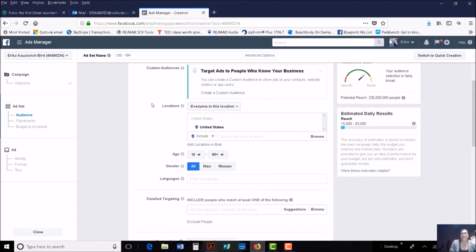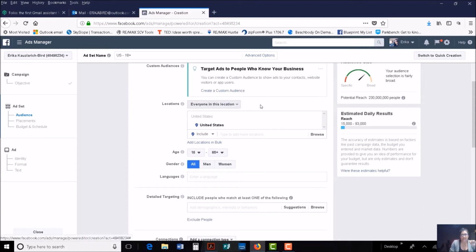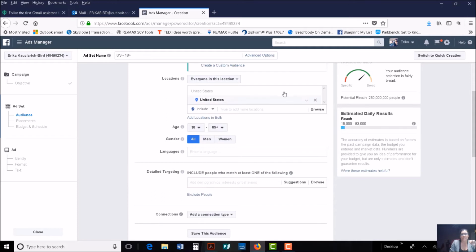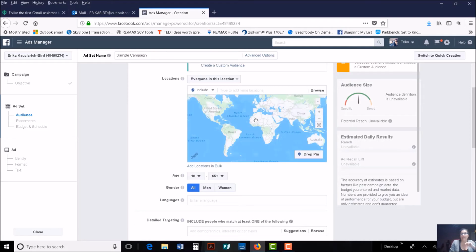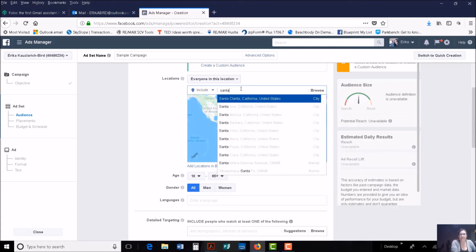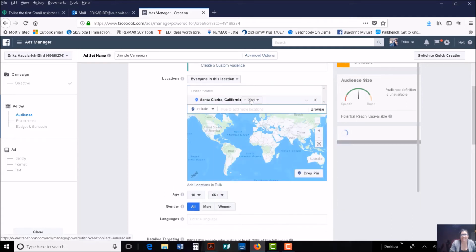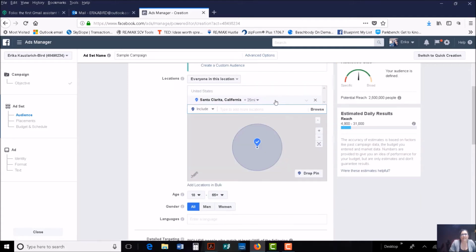So here for our audience, we're going to create a new audience. And right now it's on the United States. So you want to hover over it and click the X to get rid of it. And then a map is going to pop up. So here, since I'm in the Santa Clarita Valley, and I like to just focus on Santa Clarita, I'm going to find Santa Clarita as a city and click on it. It automatically sets everything within a 25-mile radius.